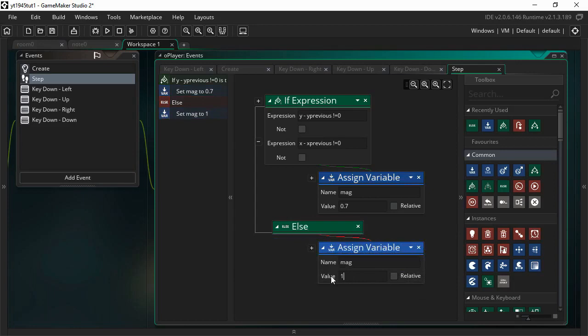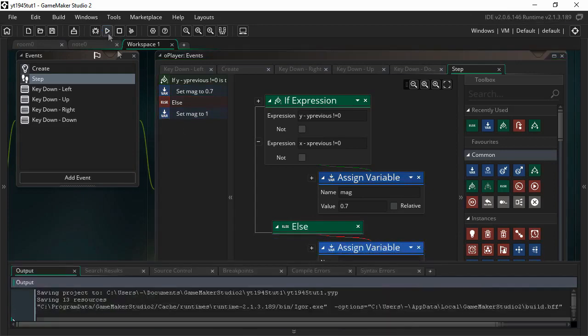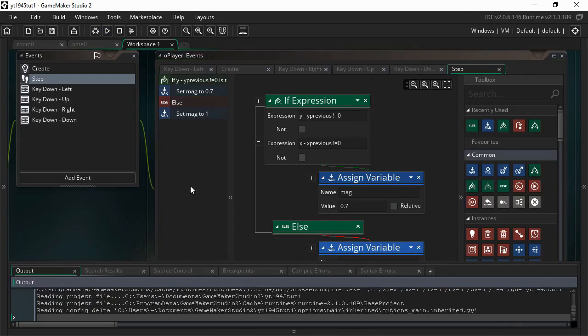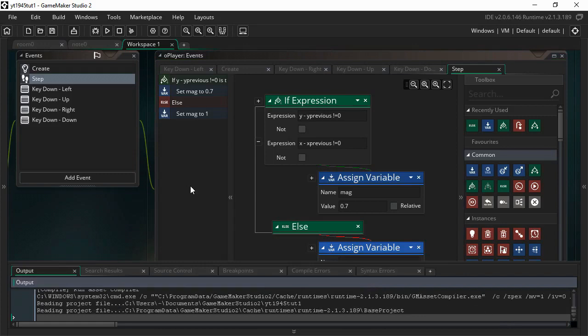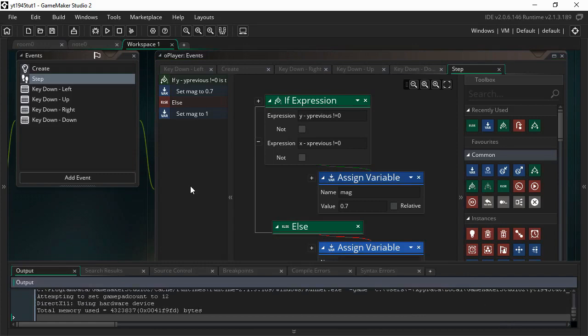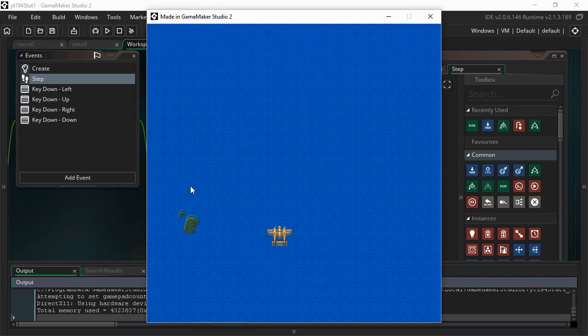Now let's play this and we'll have up movement, down movement, left, right, horizontal, diagonal, see? And the good part of this is you're moving diagonally at the same speed as you're moving left, right, up and down.